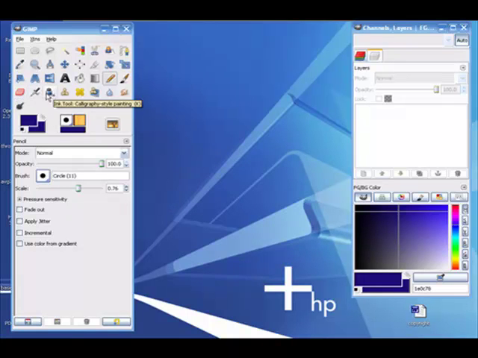Now these five items have similar attributes and options, so that's one reason why I'm lumping them all together here. As we discuss one, a lot of those same or similar options will also be applicable to some of the other items left in our brush tool video.